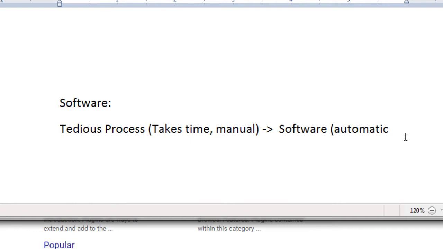Now, obviously, when it comes to any type of software or WordPress plugin, what you're trying to look for is you're trying to find some sort of tedious process that takes time, and it's a very manual process. So what I mean by that is something that somebody actually does either on their computer or wherever else, and it's just taking a lot of time. And you have to speed that process up. And they're willing to pay for the ability to speed that process up.